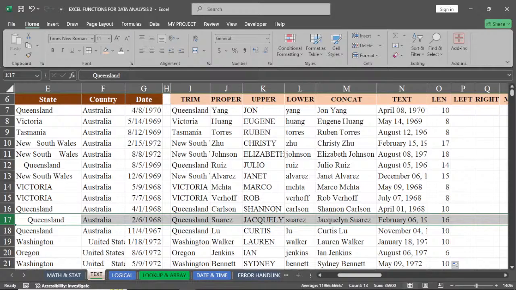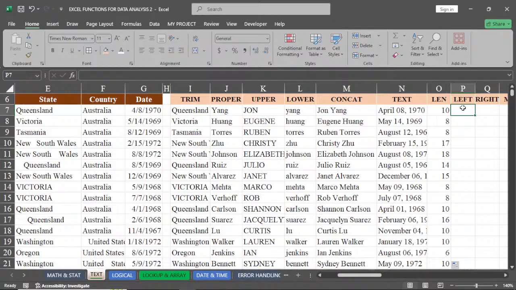So that's what LEN helps us to do: calculate the number of characters in a particular cell. I hope that is clear. Okay, let's proceed. Now the next is the LEFT function.